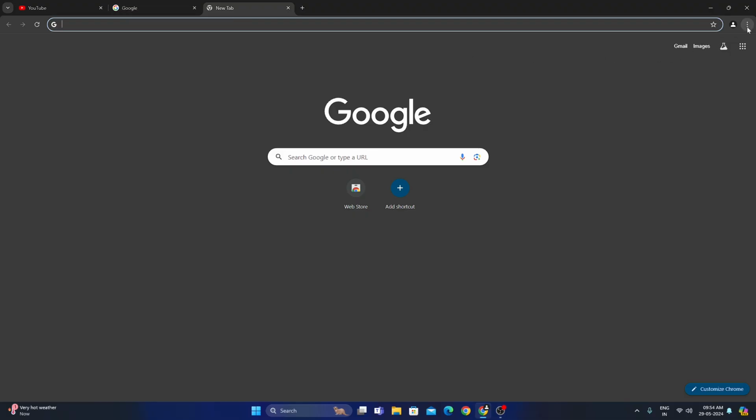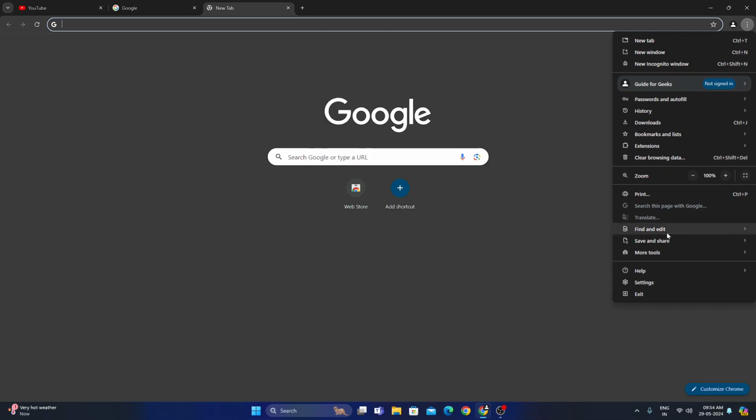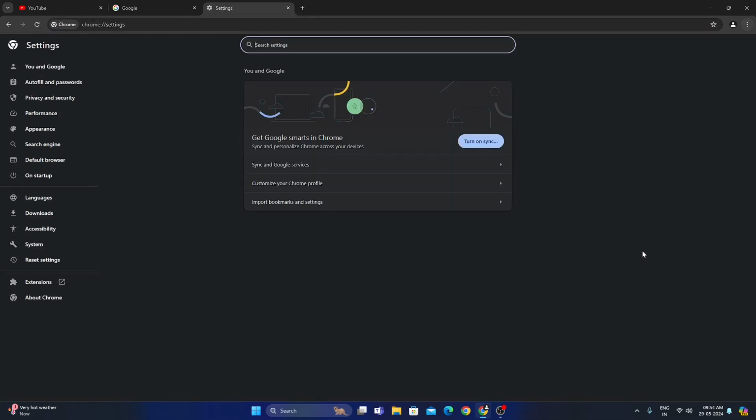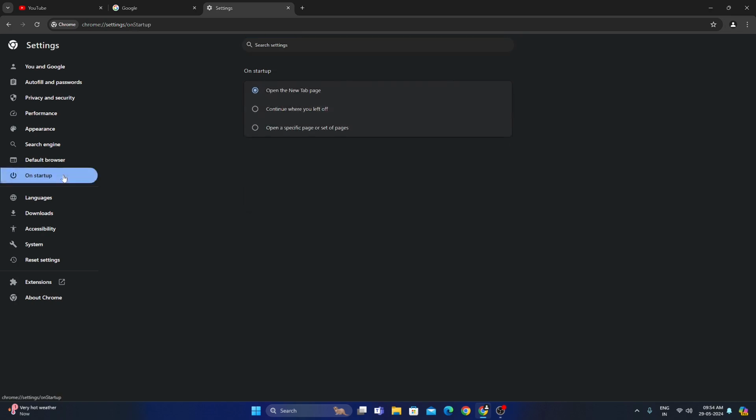To get started, go to the top right of Chrome and click on the three dots. Next, scroll down and click on Settings. In the Settings menu, navigate to the left side and select Startup. Here you will see a few options. To ensure your tabs reopen, click on Continue where you left off.